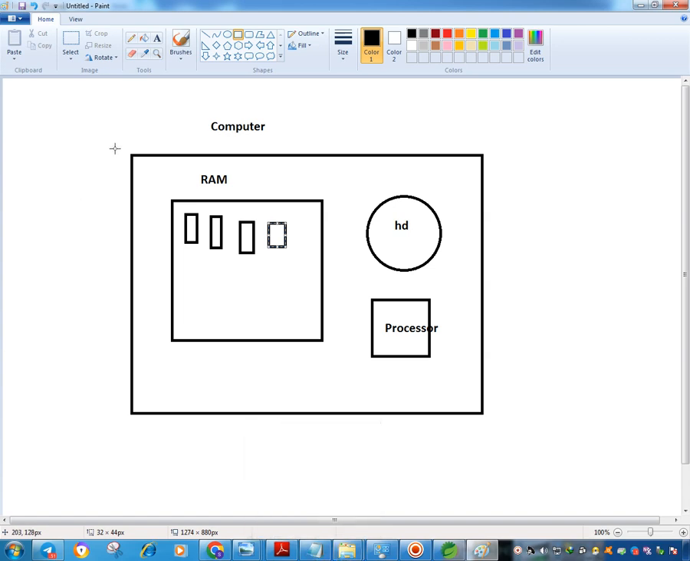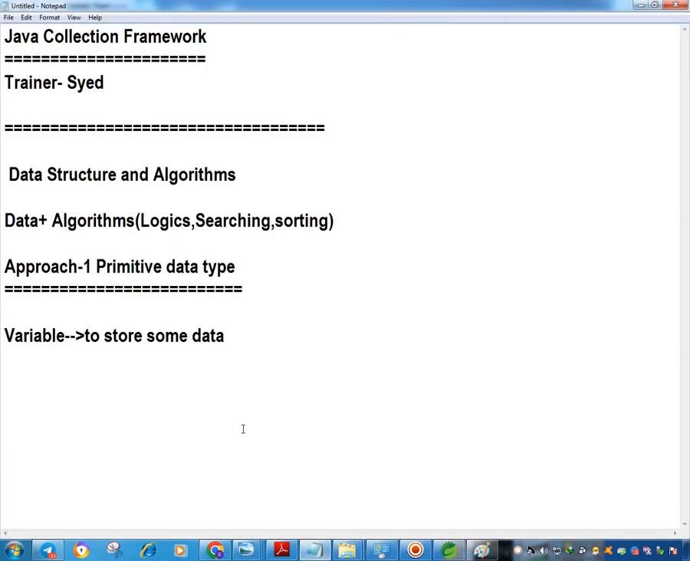This is a schematic diagram. It is not a proper diagram, just for your understanding. All of you know computers. What is a data type? Every variable has some data type. Guys, in 10-15 minutes we will come to collections. What are collections? Those who don't have basic knowledge, this class is very helpful.